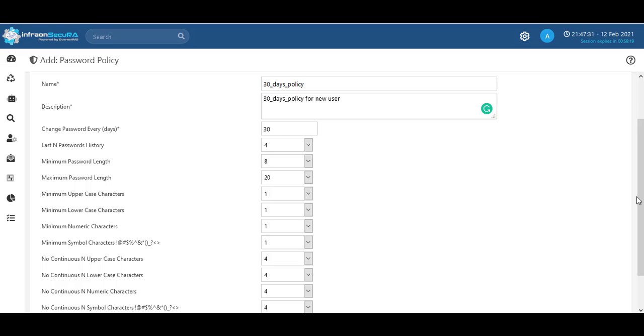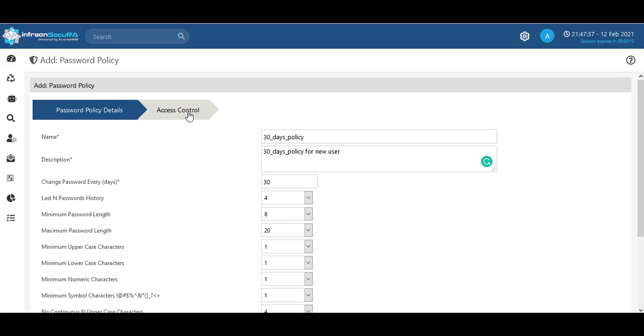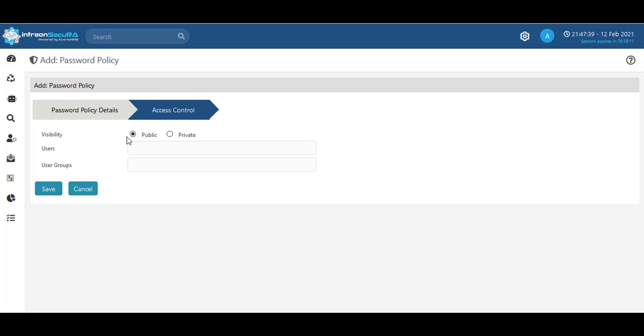You can restrict or allow access to the password policy from the Access Control option. By default, it is set to public, but it can be set to private for specific users or user groups by selecting from the drop-down provided.